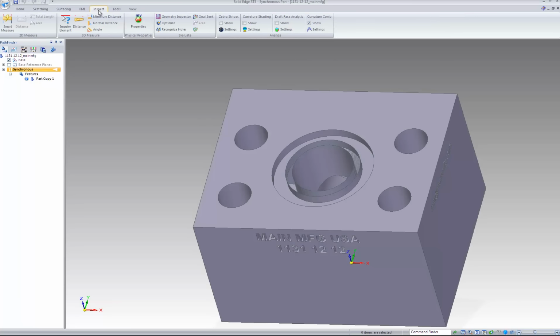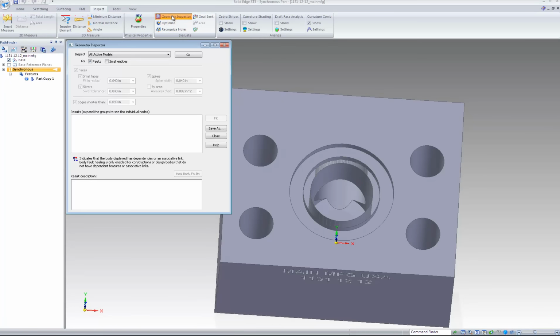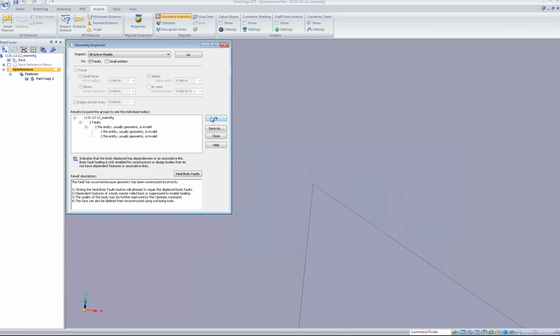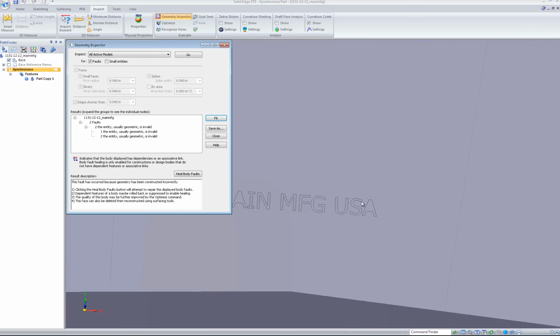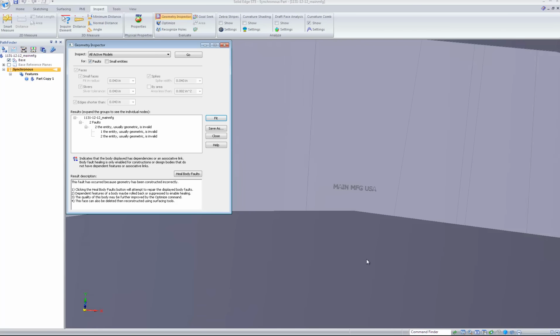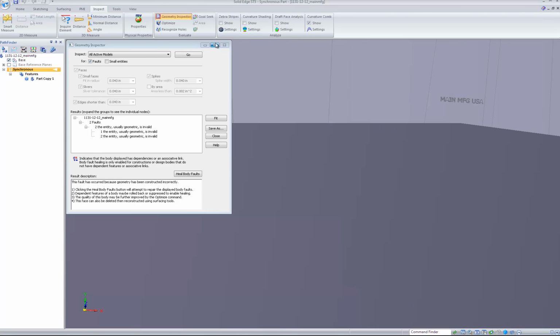In Solid Edge there is a geometry inspector. So I click on the geometry inspector and I'm looking for faults. I want to see what is the problem here. Expanding the fault tree, we have two faults here. Fit brings you in to where the fault is. This is pretty close in, so I'm going to zoom back out, and what I see is there is a logo there.